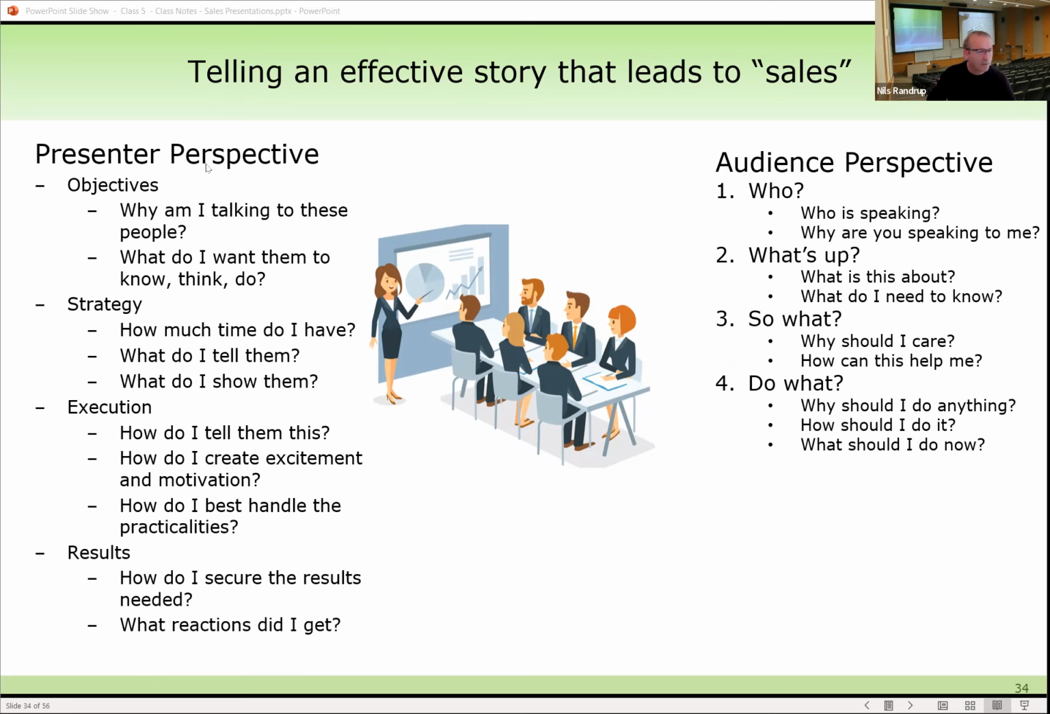On the other side, when a presenter looks at a presentation and prepares for it, there's also a set of questions that the presenter goes through in order to figure out what and how to present content. So first of all, why the presenter is talking to these people, what we want them to know, think, and do after the presentation. We want to keep an eye on how much time we have available. Also, what of everything we can tell them we need to tell them in order to get a good response. And then what do we show them that supports the messaging and makes sure that the presentation becomes effective.